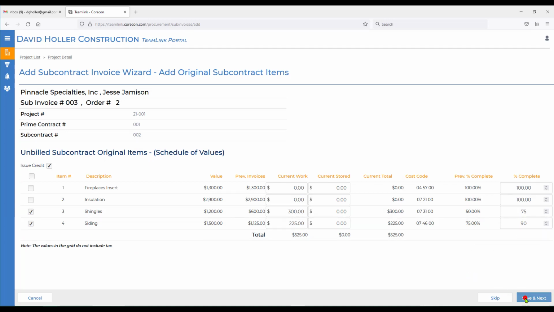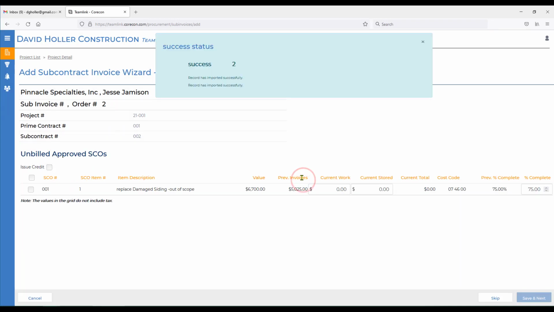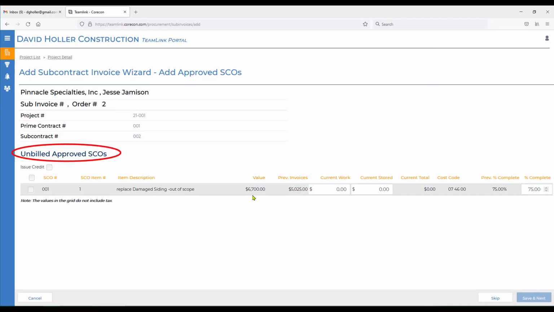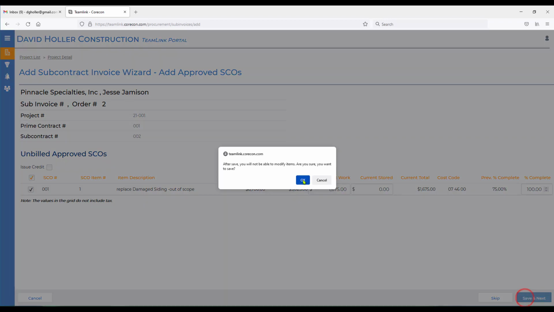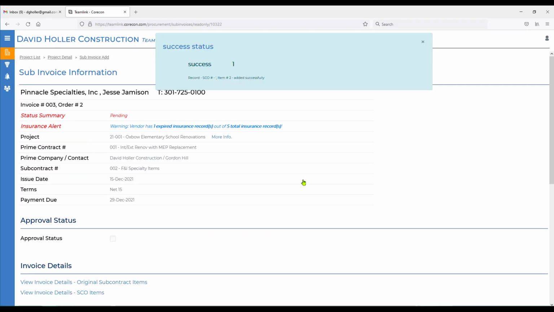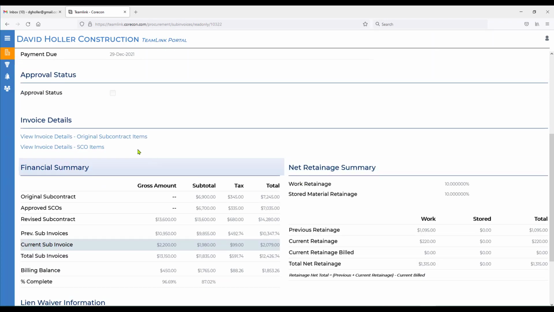Now we'll go to Save and Next. It's asking us to confirm. So there's one change order with a balance to bill. I'm going to go ahead and request 100% on that subcontract change order. Click Save and Next. Click OK. If I need to go back and review, I have a detail just for the original subcontract items and another detail for the subcontract change orders. Here's a summary of what we've asked for, including a retainage.